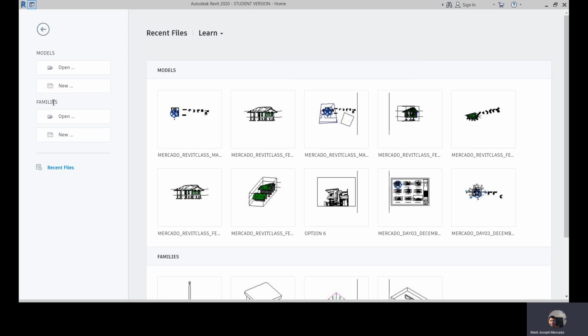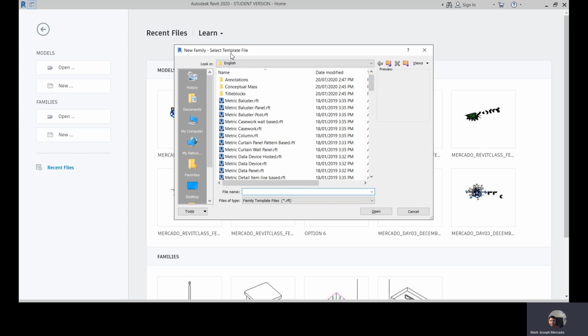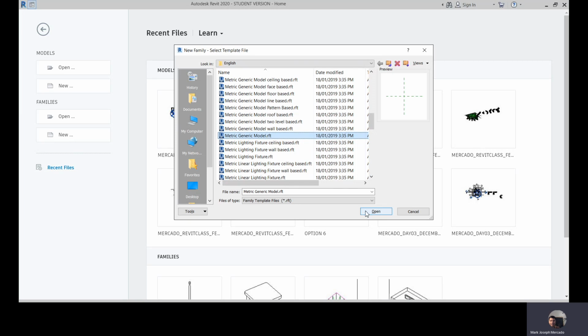So, under families, click new, no? New tayo, creates a Revit family file. And then for new family select template file dialog, kindly look for metric generic model. Okay? Metric generic model. Yan. And then click open.